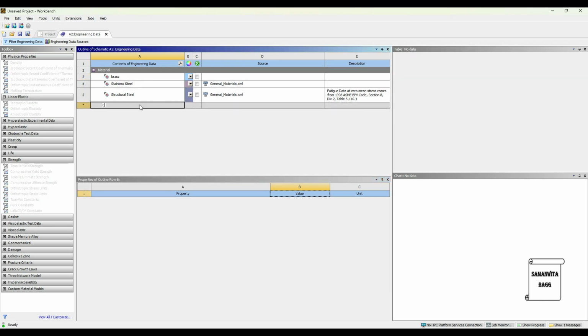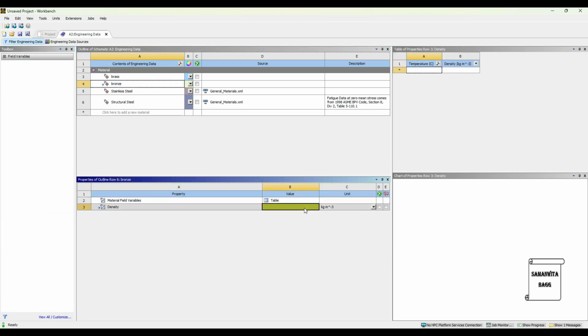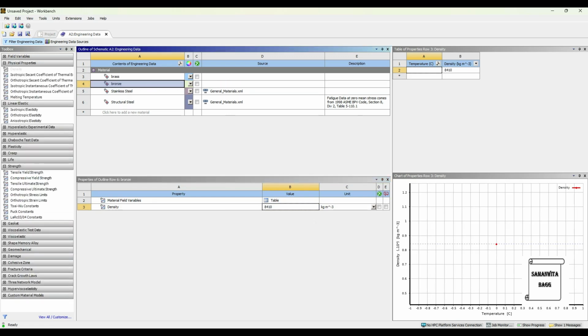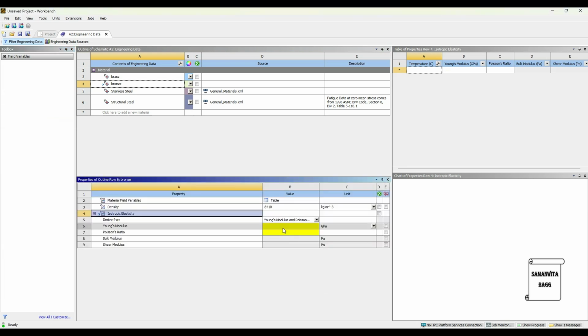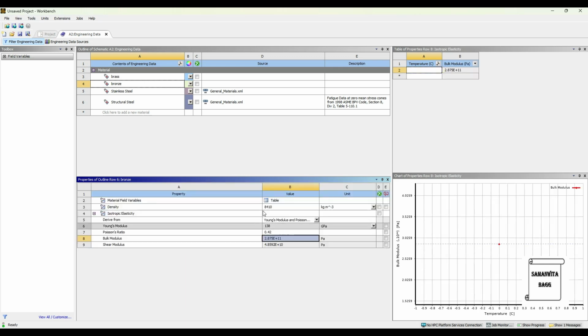We'll create another material which is bronze. We'll give the property of density to this material, which is 8410 kg per meter cube. We will click on bronze once again and double click on isotropic elasticity. We will give the value of Young's modulus in gigapascal. It is 138. And Poisson's ratio is 0.42.